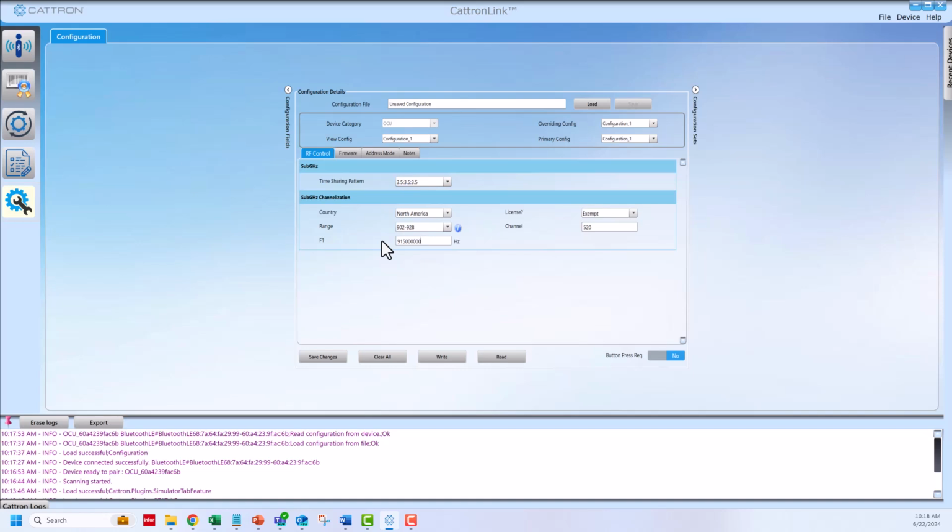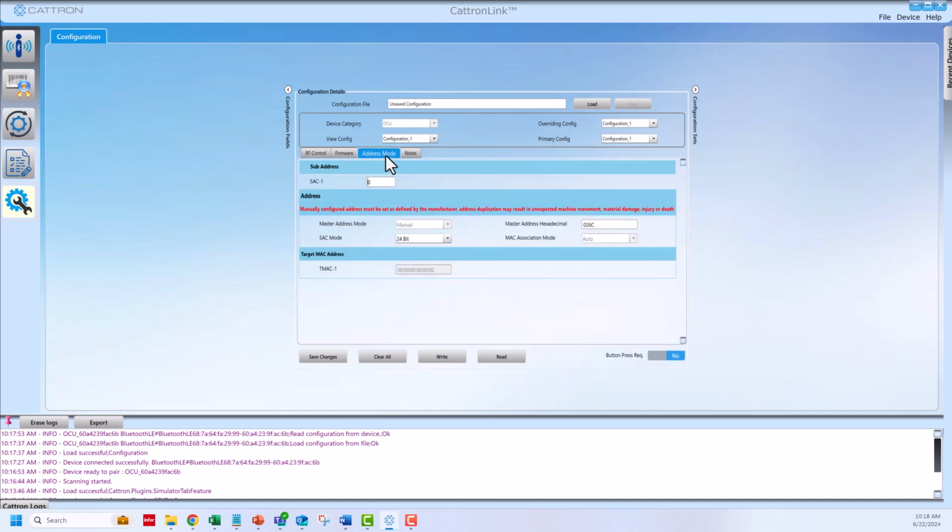Next, go to the address mode tab. Then enter the master address hexadecimal. Once you're ready to load the configuration onto the transmitter, you may click the right button.